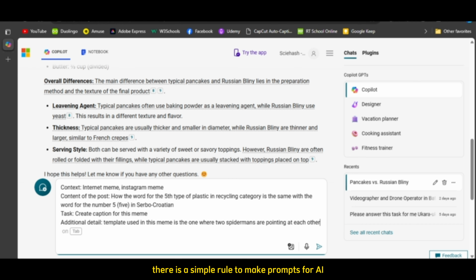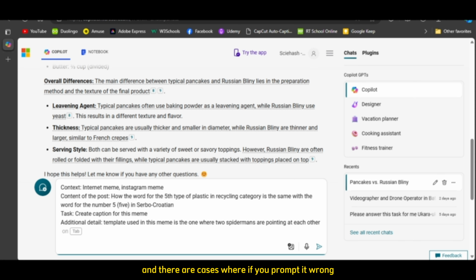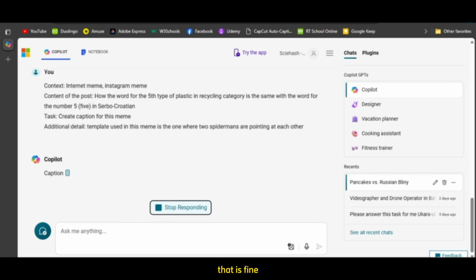there is a simple rule to make prompts for AI chatbots in this case. You should make it clear, and be as less vague as possible. The more specific it is, the better the results will be. And there are cases where if you prompt it wrong, then the result would also be wrong. So be careful and check your prompt, and then we prompt again with the right version. Now let's see what this would get me. Since the task is more elaborate, you gotta wait a little bit more, and that is normal, that is fine.